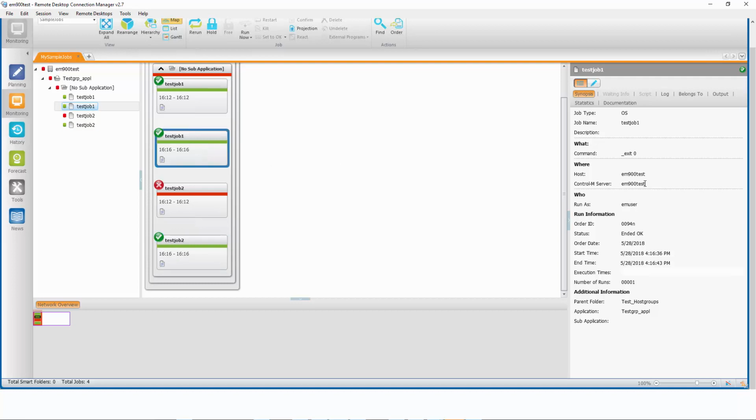That's because they were both run on the same host. Test job one was run on EM900 test. Test job two was run on EM900 test because now our other Unix agent is unavailable to the host group.